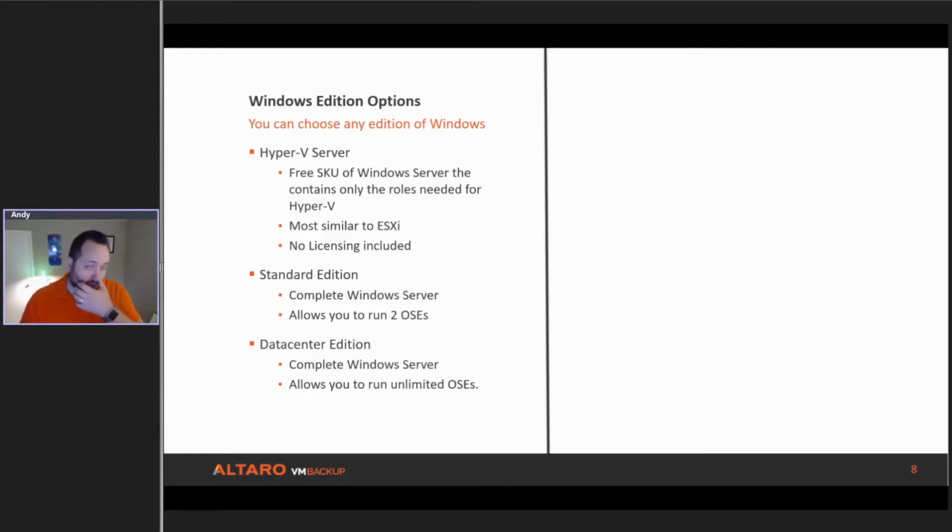When we talk about Windows Server 2016, we've got this new concept of Hyper-V containers. That question often comes up when I'm talking about this. A Hyper-V container counts as an OSE, so keep that in mind.